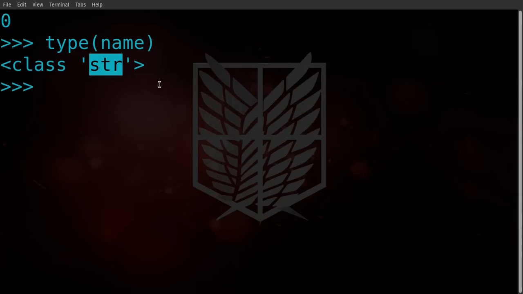So if you want to convert maybe an integer to a string, you just use that function, open parenthesis, then the value that you want to convert, and then closing parenthesis. We'll get to that. Cool.